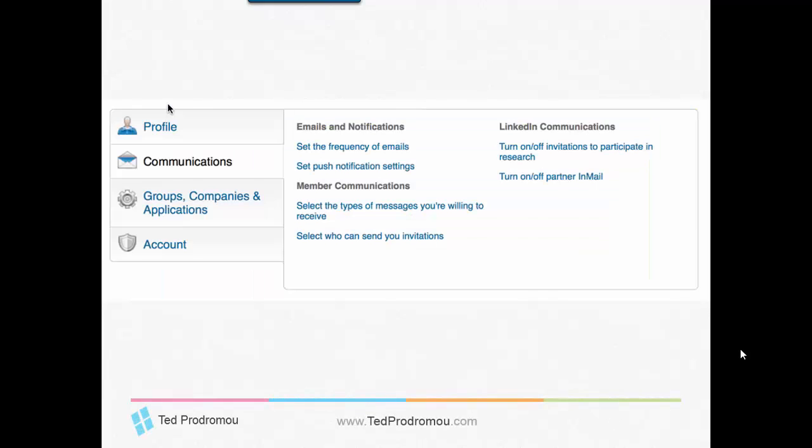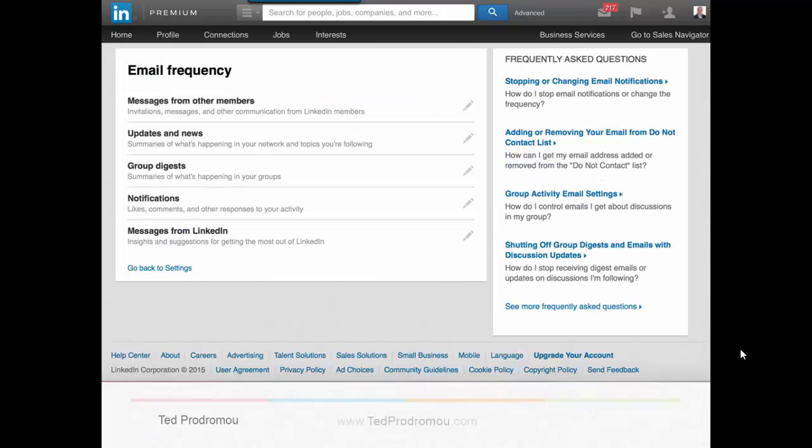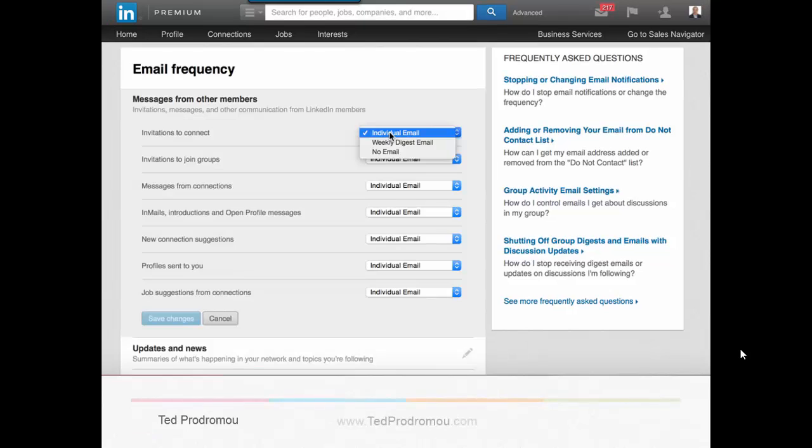Now here's the communication section. Here's where you can stop all the emails, messages from people. If you don't want to be annoyed by group updates, this is where you can control all that. We all get more than enough email in our regular inboxes, so I definitely want individual emails from invitations to connect. Invitations to join groups, I don't get those very often, so I just leave that alone.